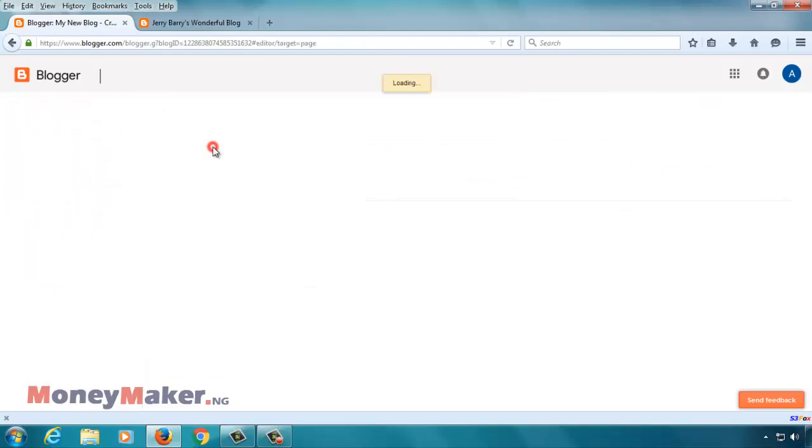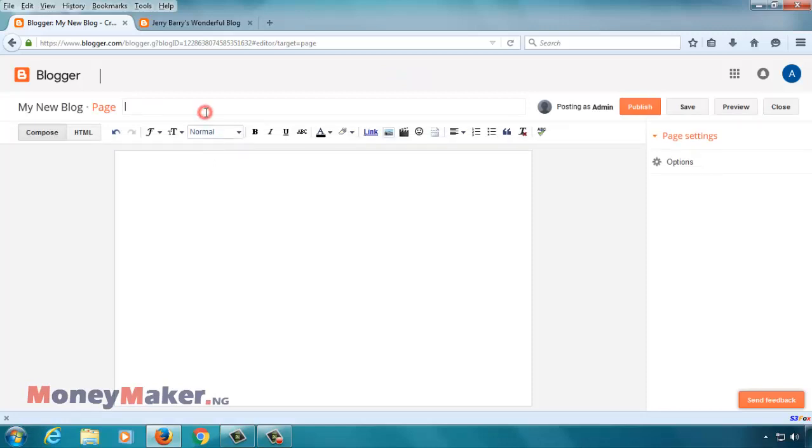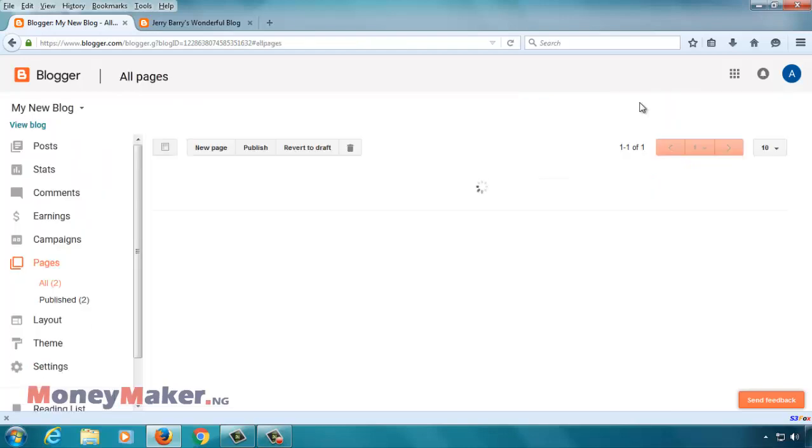Now let us create another page, contact us. Under contact us you can put your email address or your phone number, or even a contact form, although that is advanced, but an email address is okay for starters if you do not want to show your phone number to the world. And you hit publish. Now we have 2 pages.